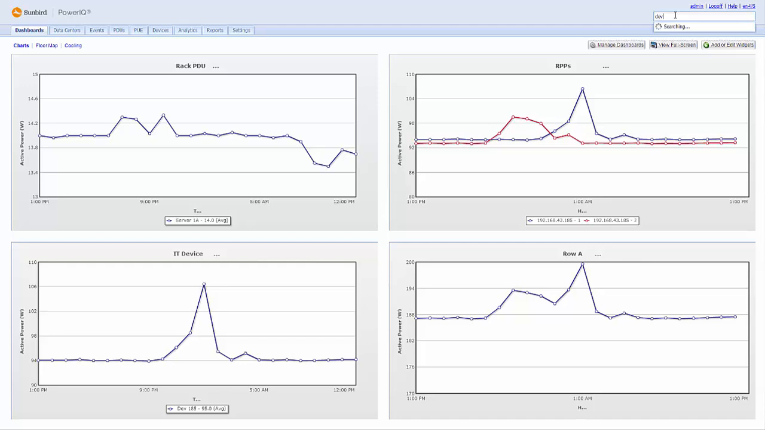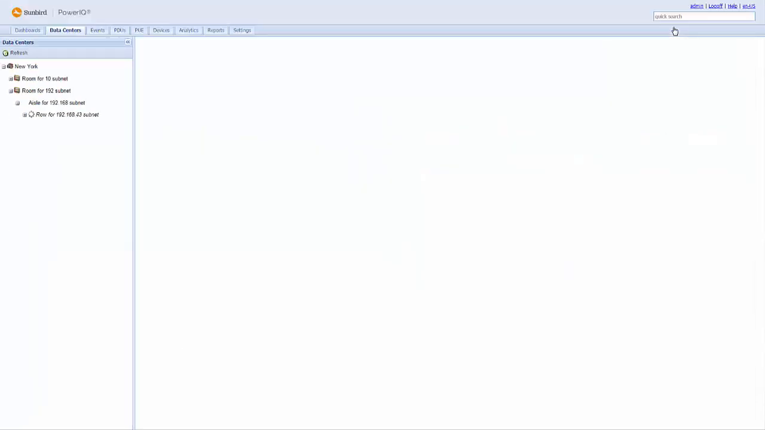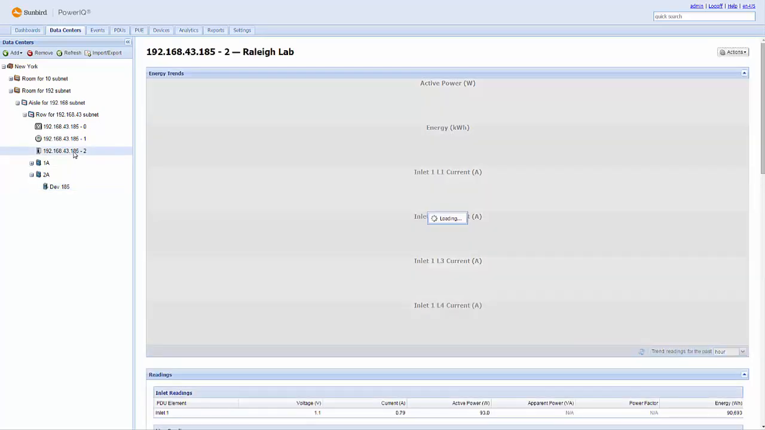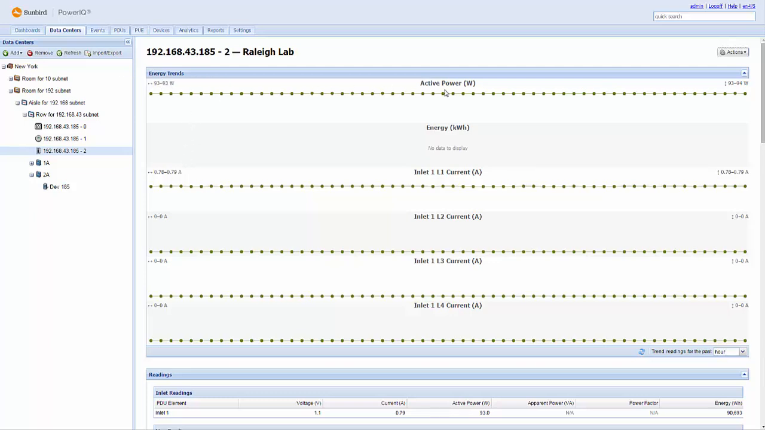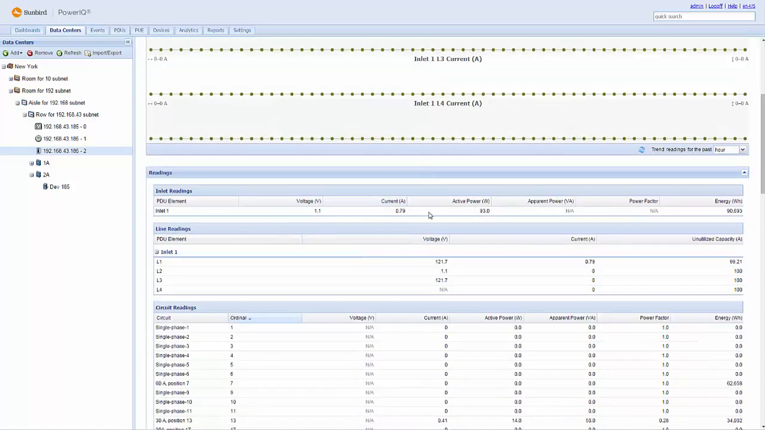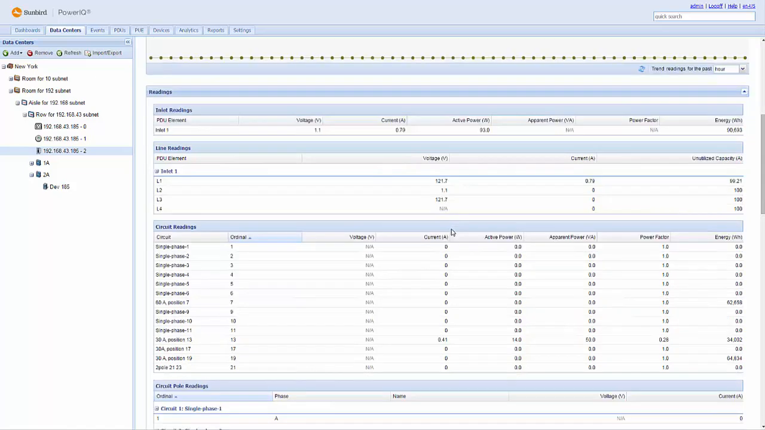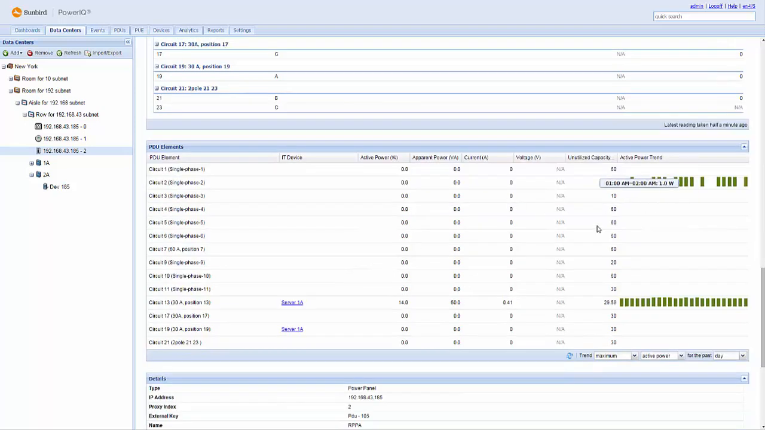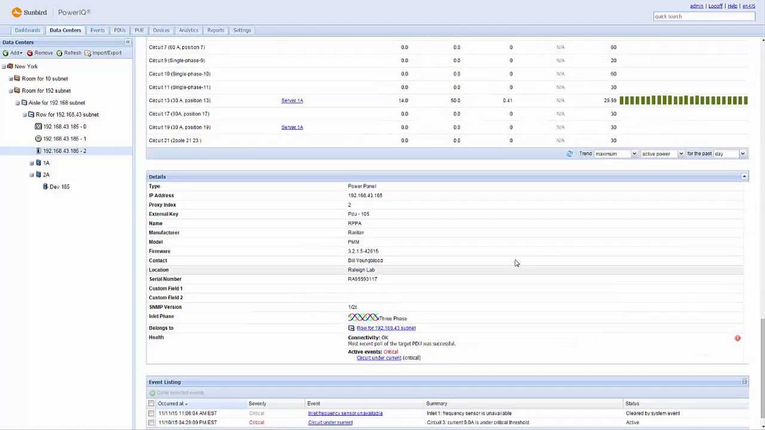I can easily search for devices that are connected to circuits, fully assured that all the smart charts for any device that's connected to a panel or a smart meter provides easy access to the information with one click, as well as the ability to drill down into the panel and see the total load of each panel, the three-phase currents coming into the panel, the full inlet readings, line readings, circuit readings, what the circuit is connected to, trend charts, and details about the panel.